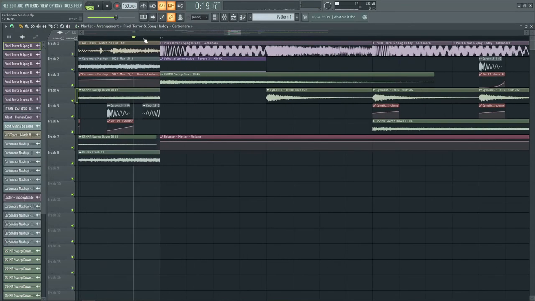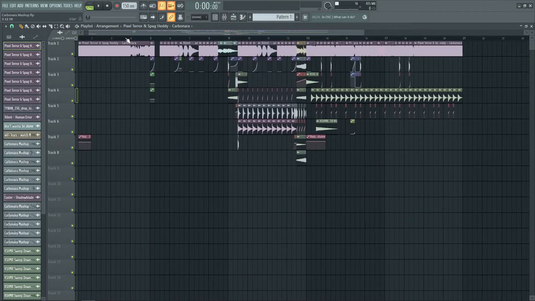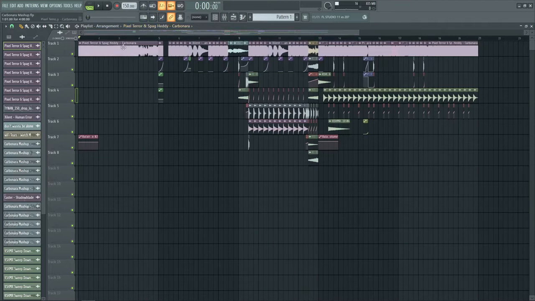And also should mention the usage of reverse kicks again. So this one was mostly talking about chops, but also smoothing things out, whether it be with reverb, with effects, with reverse kicks and other reverses. Those were the main things that I wanted to talk about with this mashup, or this edit, and the main reason why I wanted to bring this one out as well.